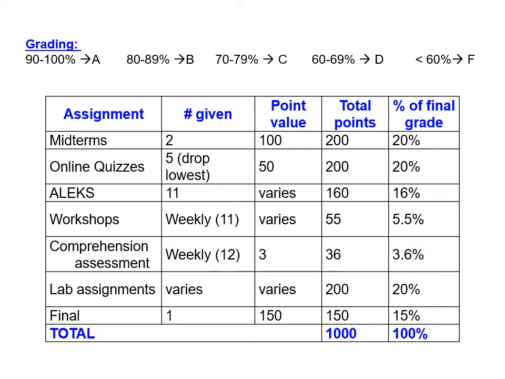Here is the point breakdown for each of the assignments we have in this class. Remember that the lab is 20% of your grade. Each midterm is 10% for a total of 20%. Online quizzes are 20% of your grade. The ALEKS assignments are 16%. Workshops and comprehension assessments together are about 9%.